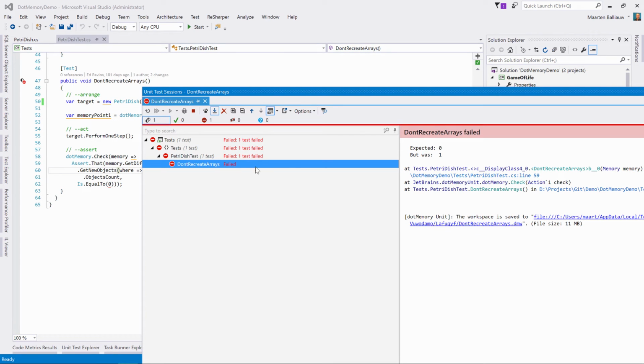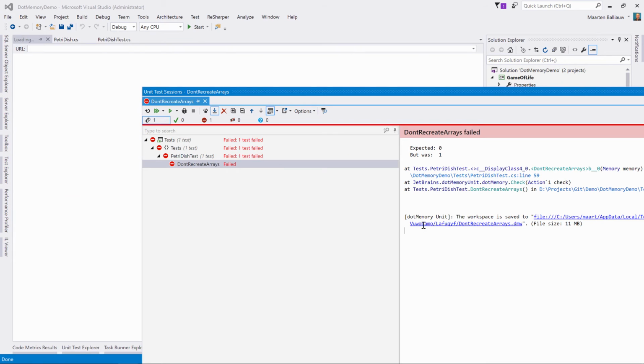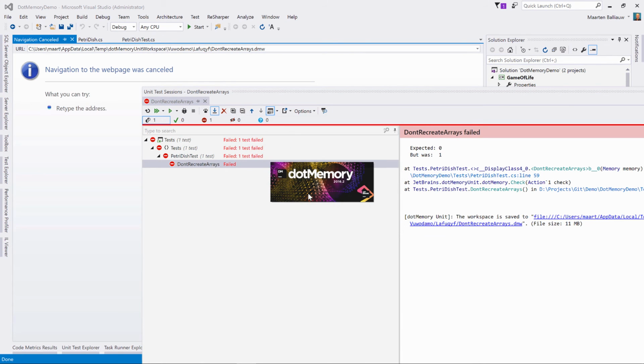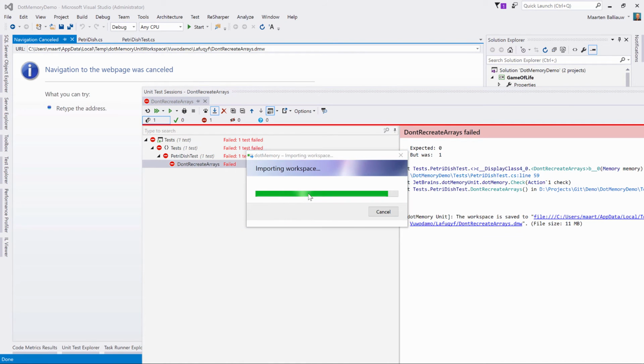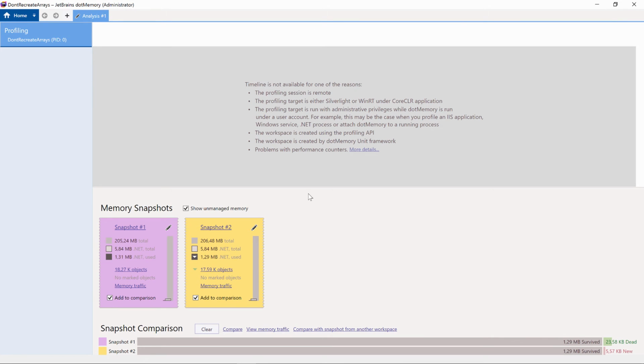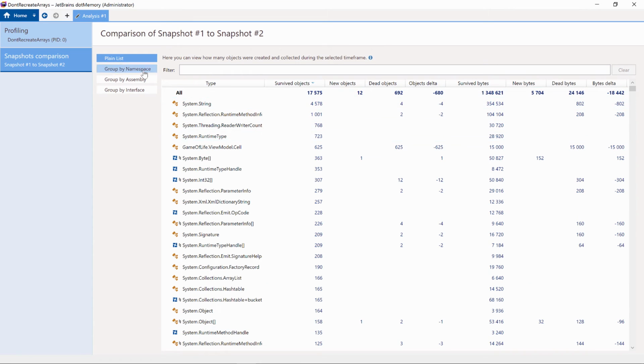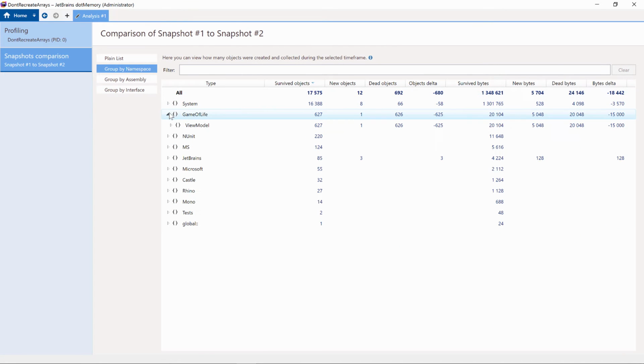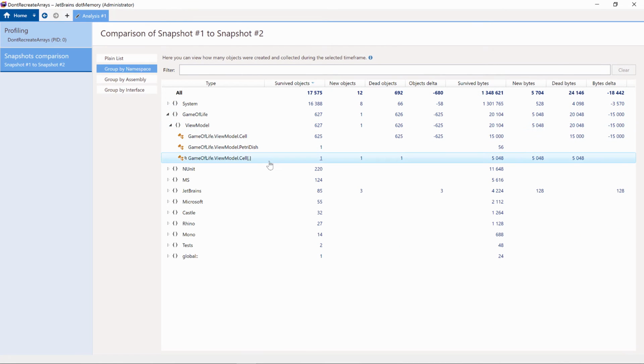A test failure. We can open our snapshot from within the test runner. Once it loads, we can view our two snapshots that we created during tests, which is nice, and we can do the same comparison and compare memory traffic. It seems that our test is actually testing the correct thing. A new cell array has been created between both snapshots.